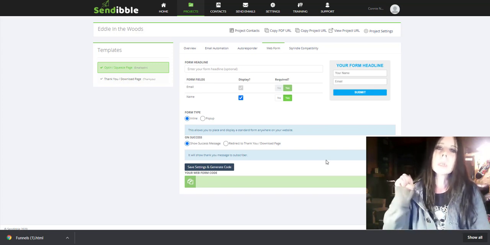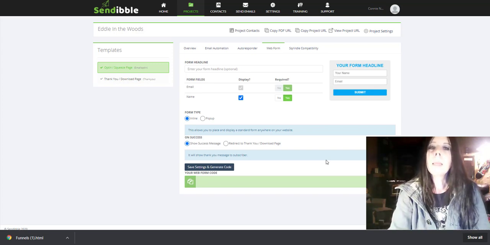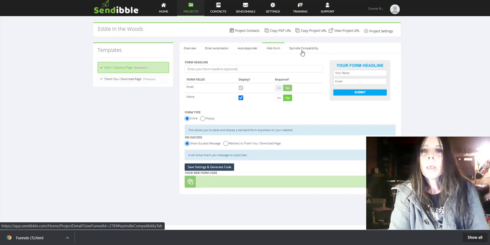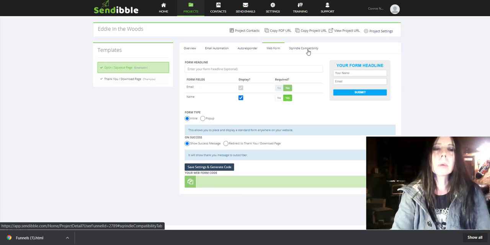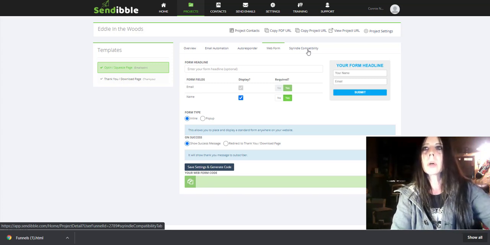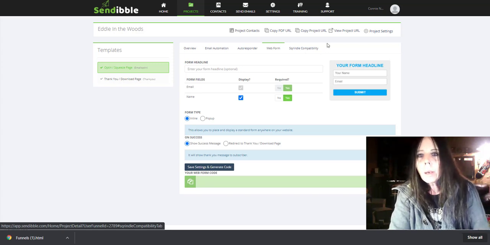And then I could just paste it in. And then anytime someone filled out this form, it would go into this autoresponder here. And then if you had a Sqribble store like I do, you can make it compatible so that anything you do in your Sqribble store, your checkouts, your shopping cart, then you could do that.